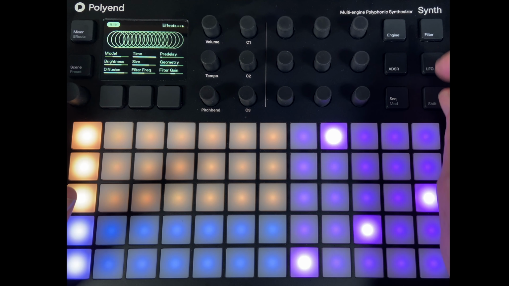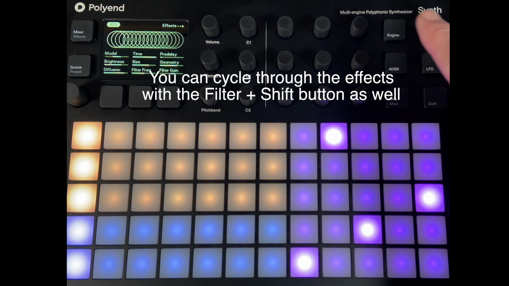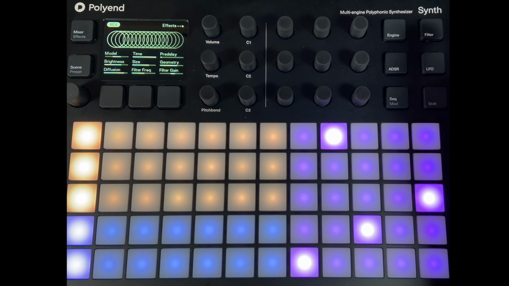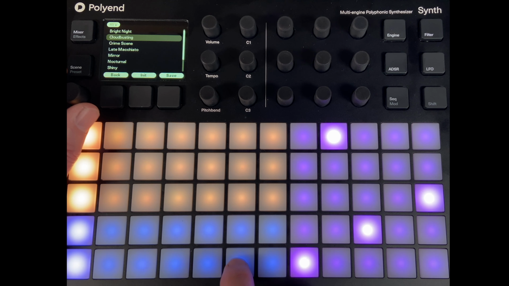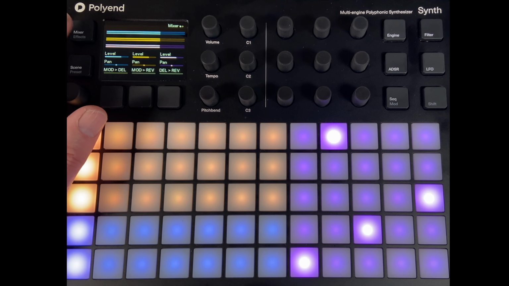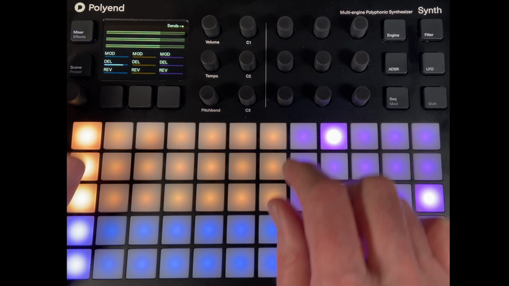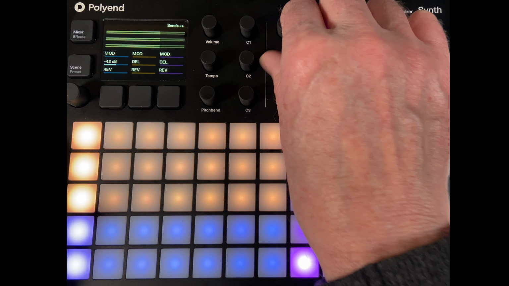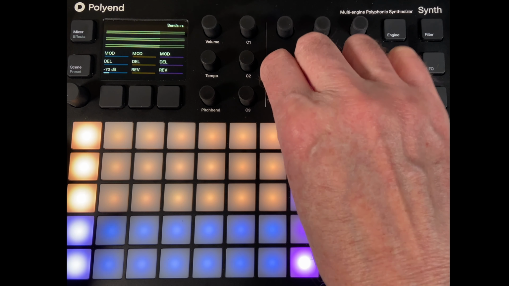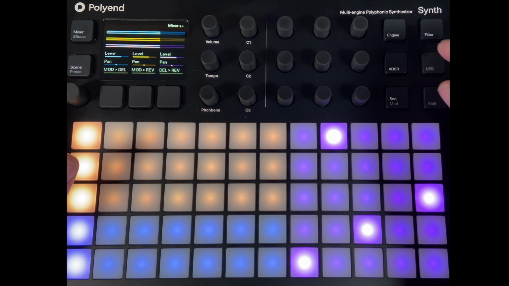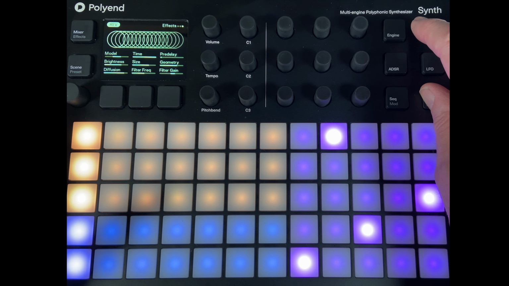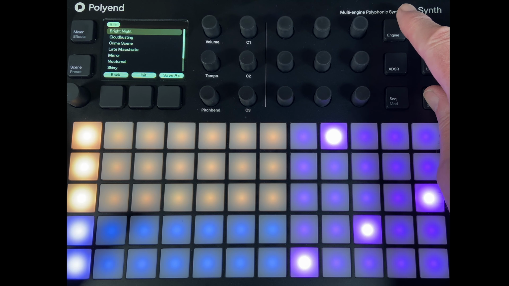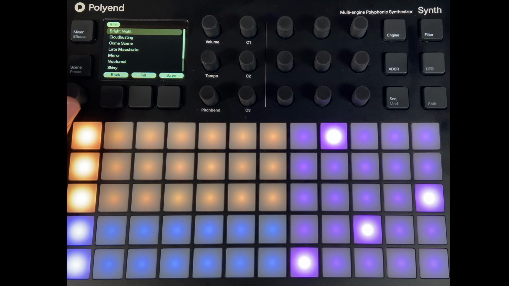Keep holding that button. The effects patches, there are patches available for these. So if I'm on reverb, if I hold shift and engine, those are all the patches for the reverb. So let's just turn that delay down for the moment, shall we? All the way down. We'll turn the reverb up so we can hear what we're doing. So bring up the reverb. Keep holding shift, press engine. These are all the patches for the reverb.